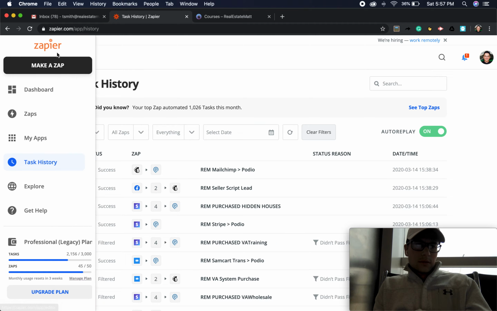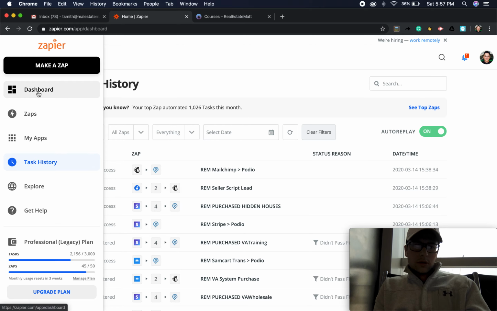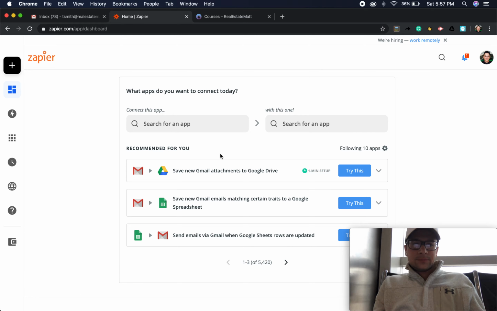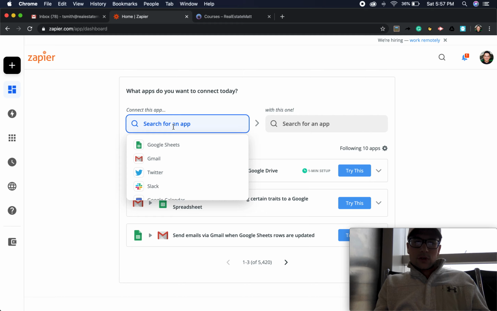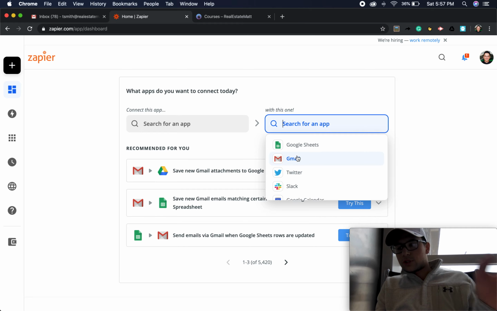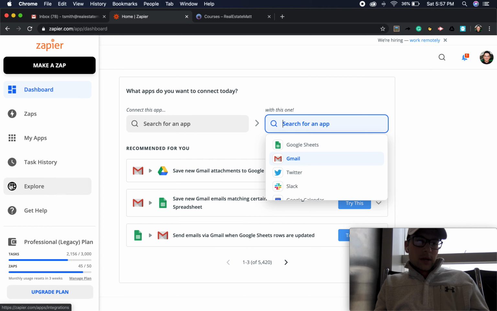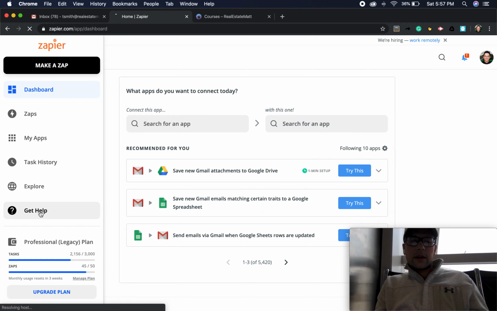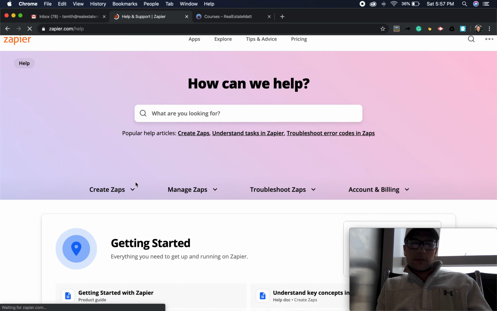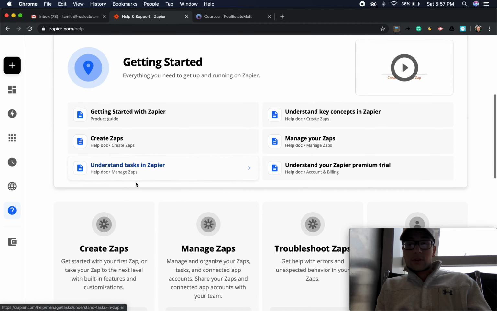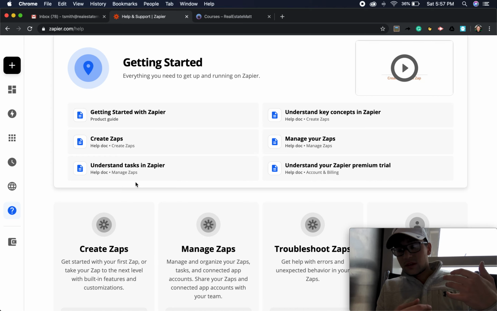You can see, go back to my dashboard. You basically just search for whatever app you want to trigger off of and whatever app you want to push data into. It's really cool. On the left here, little get help button, amazing help section they have here, and they actually have a support team where you can send questions to, or you can just email me, and I can give you a little guidance if it's something that I think I can help you with.